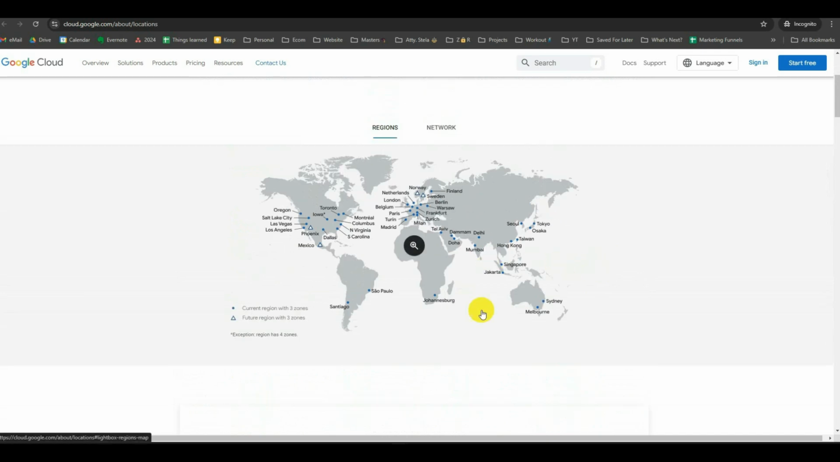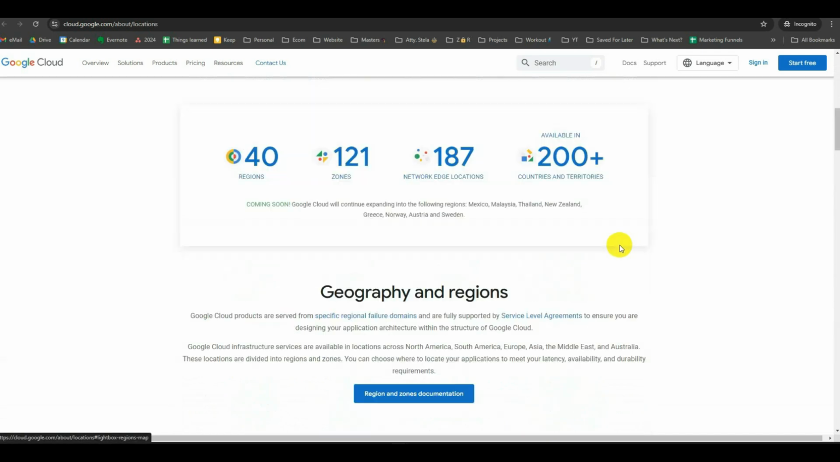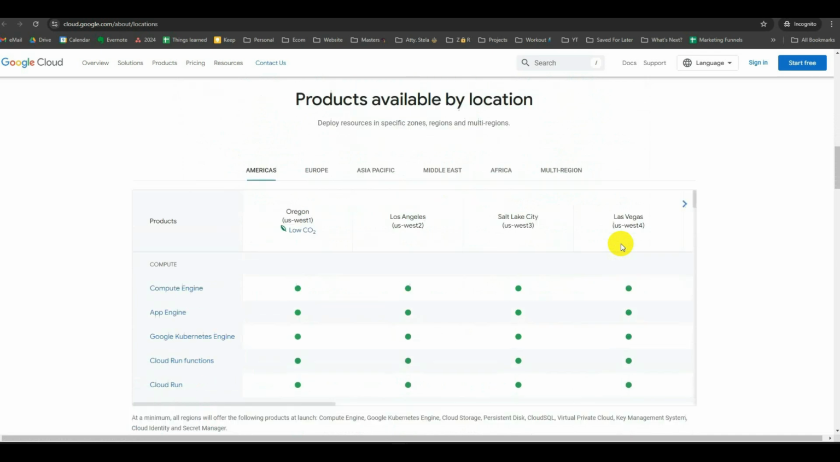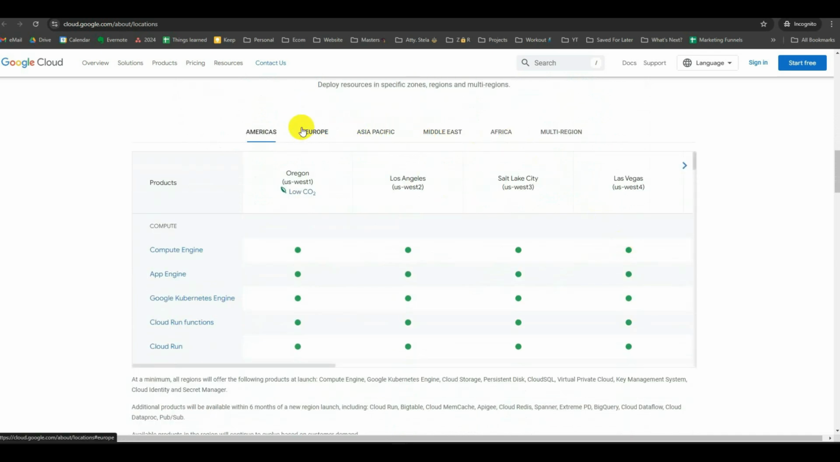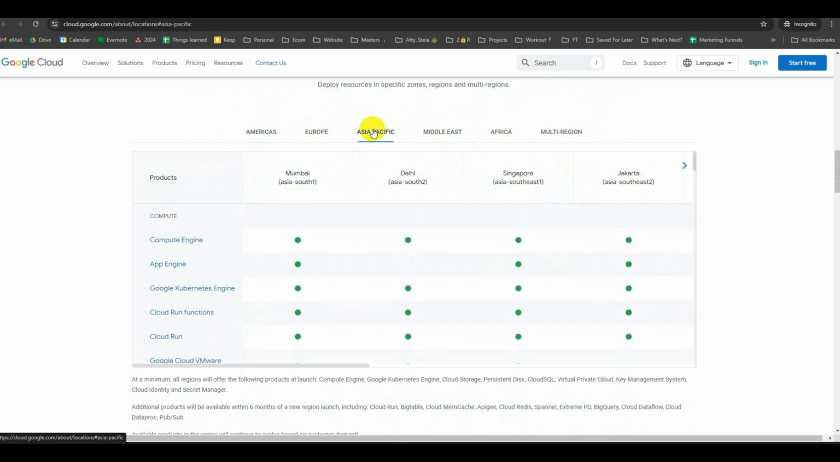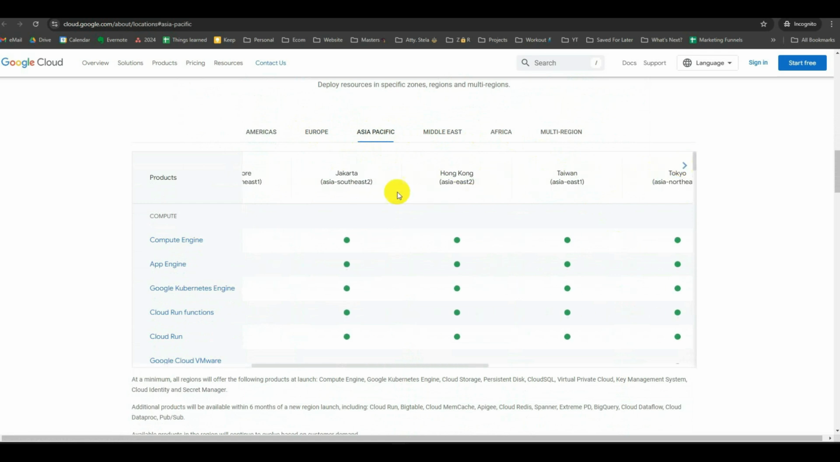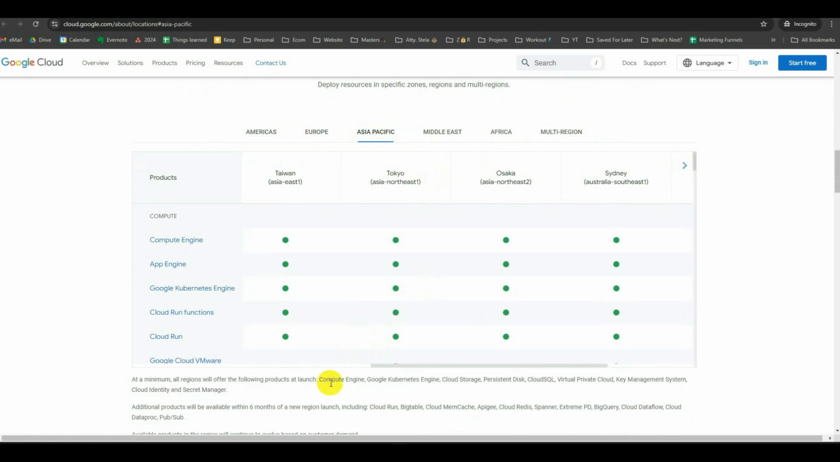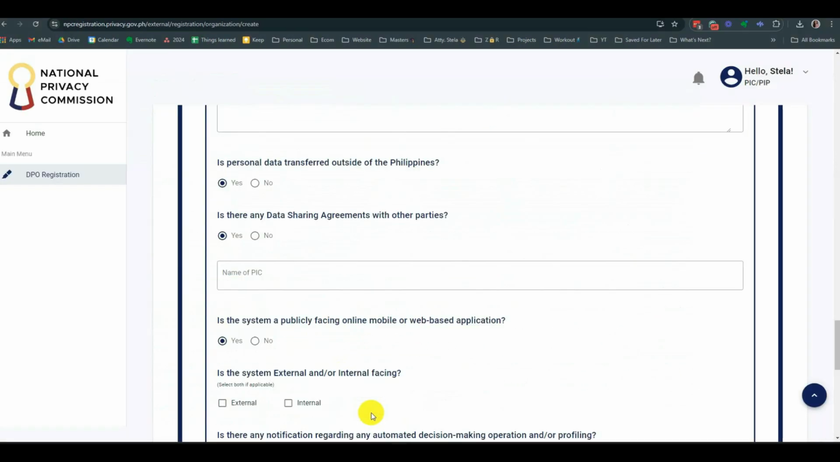So, that means, since they try to update this, if you're in the Asia Pacific, let's go there. Singapore, Jakarta. Kung kayo ay nasa Southeast Asia, Hong Kong, Taiwan, there. So, tayo talaga ay nasa, yes, transferred outside of the Philippines.